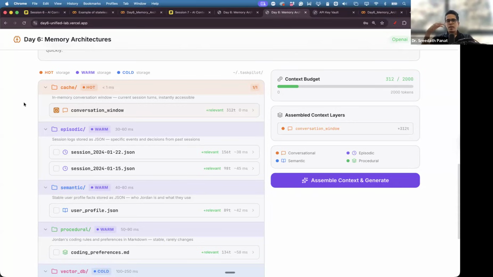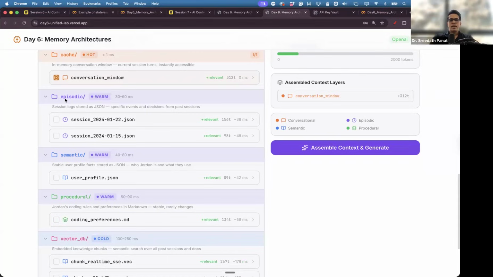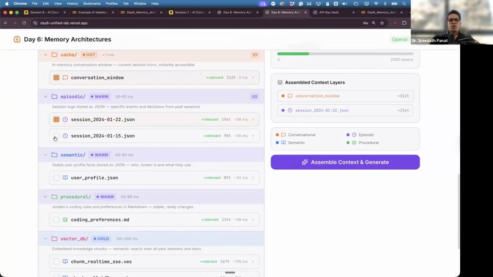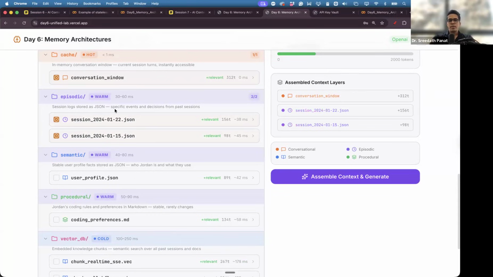The purpose of the other API calls is probably to decide which among these files should be part of your memory to be passed into the LLM's context. So here, conversation window is added. Then this is the episodic memory. So there are conversations, or episodes, that have happened in the last week and the week before, in the format of JSON.